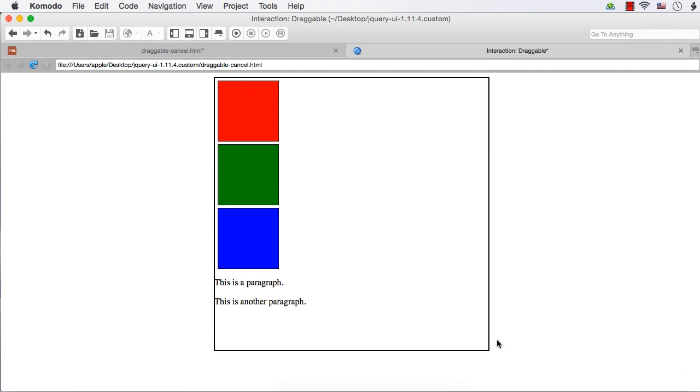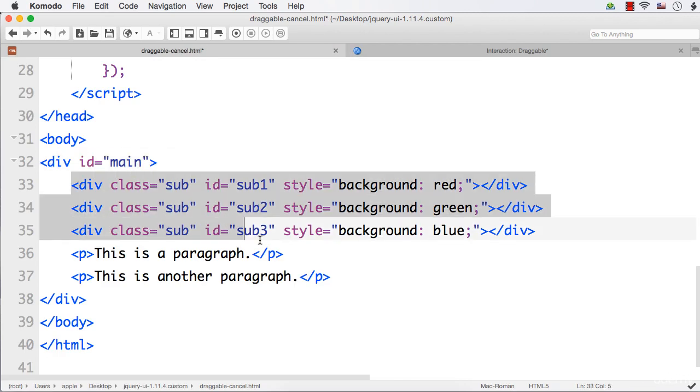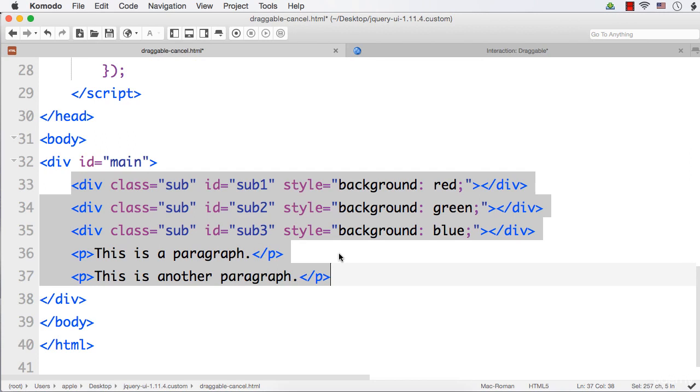This is the main parent div element, and there are three div elements that are the child elements of this main parent element, and also two paragraph elements which are also child elements of this main div element. Okay, so this is the page. Div id main is the main div element, and all these 5 items are the child elements.